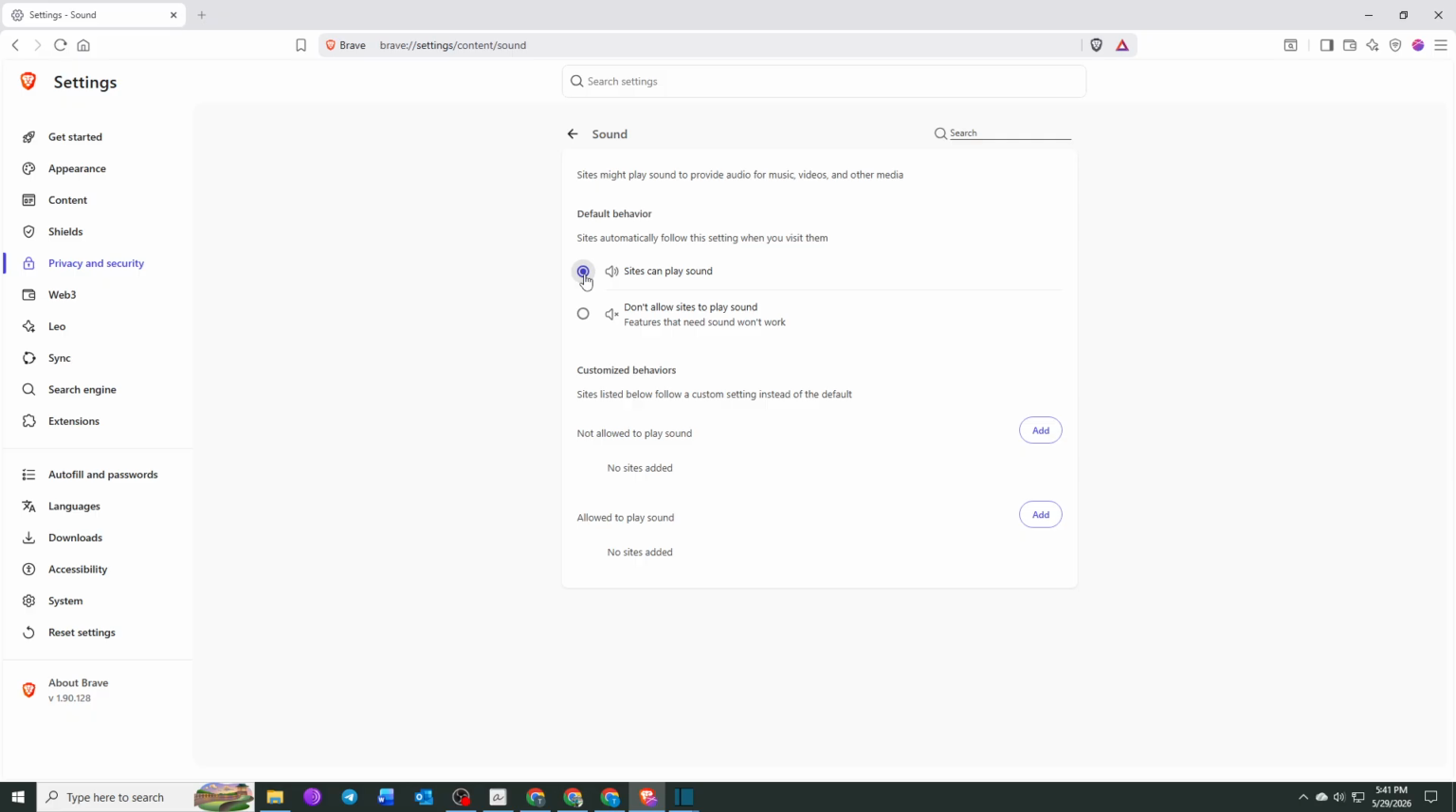Once both of these settings are enabled, Brave browser should allow audio content to continue playing while you multitask, switch tabs, or minimize the browser window. And that's it. You've successfully enabled background audio on Brave browser for a smoother and more convenient listening experience.